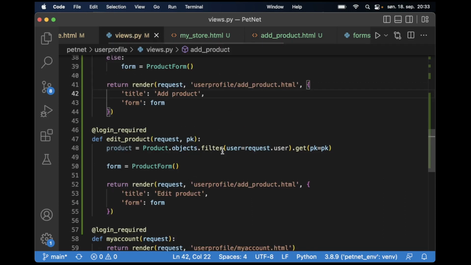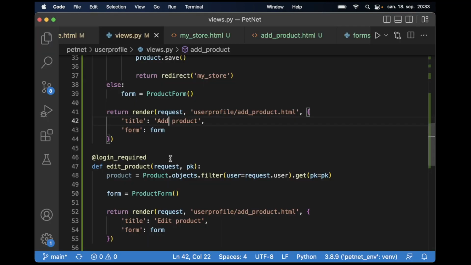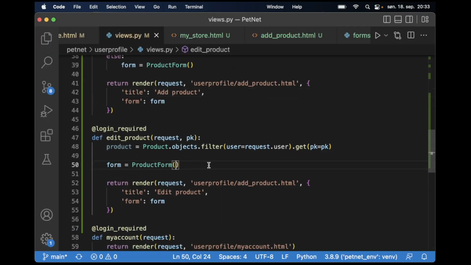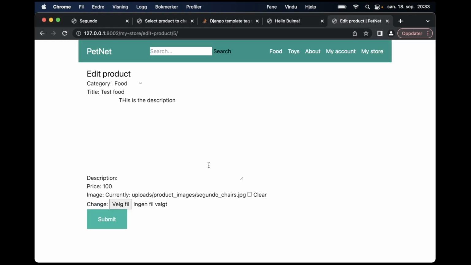So then we need to make sure that this here is filled out. And to do that, we can say instance equals product and save. So if I refresh now, you can see that the category and all of the fields are filled out. I can also clear here if I don't want to use this image anymore, and I can click here, browse field, choose file if you want to change this.